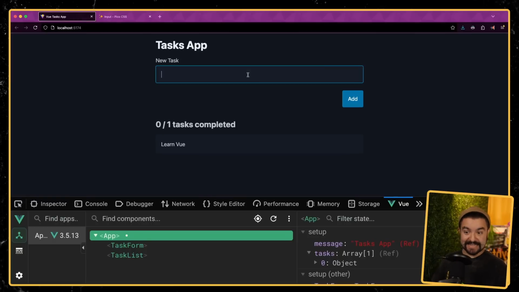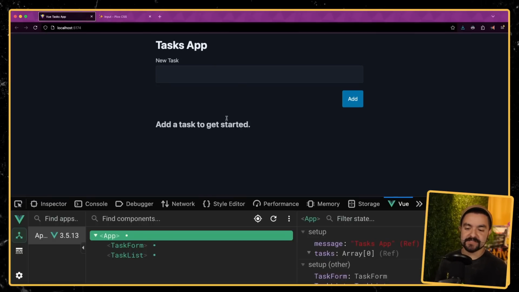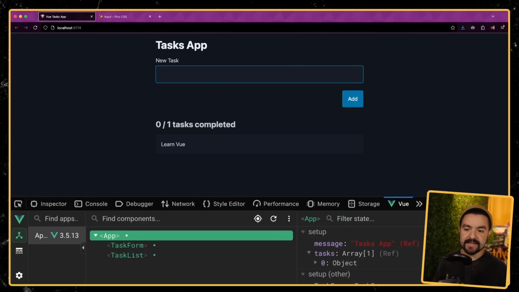But we should see that conditionally rendered, right? So when the app loads, it says add a task to get started. If I add a task, that disappears. And now we see the total number of tasks. And then as we add more tasks, that number should go up, and it does.